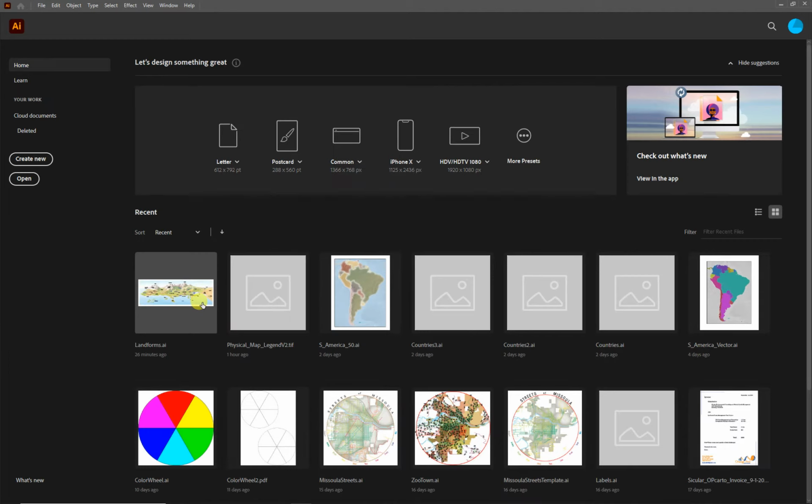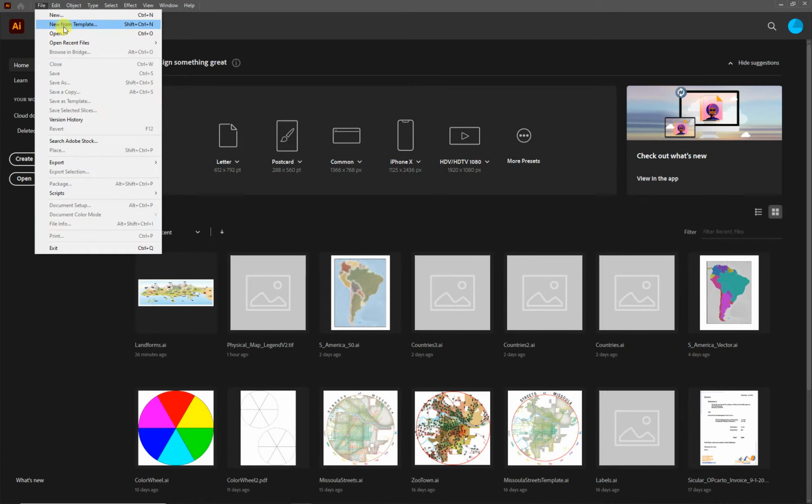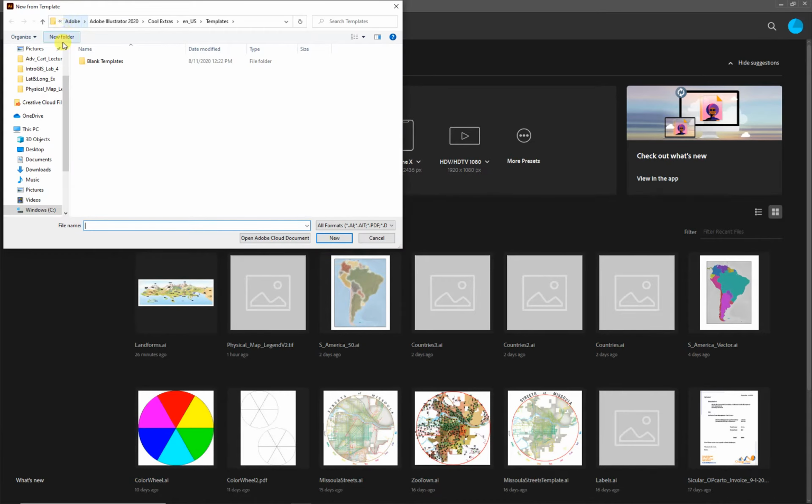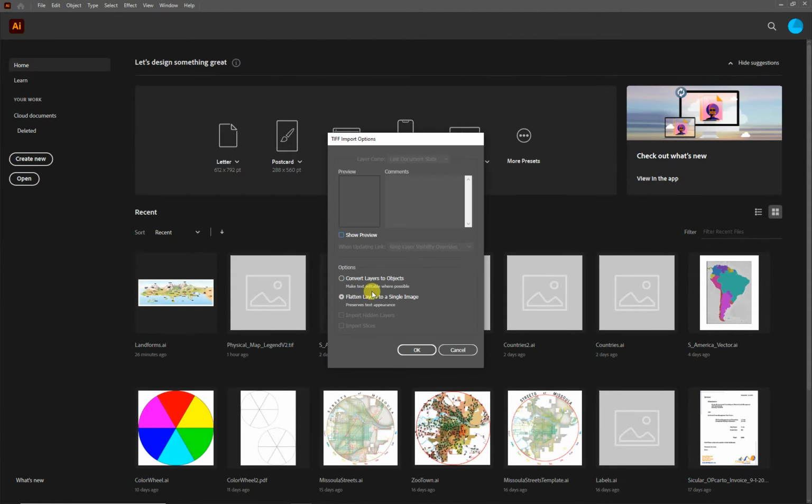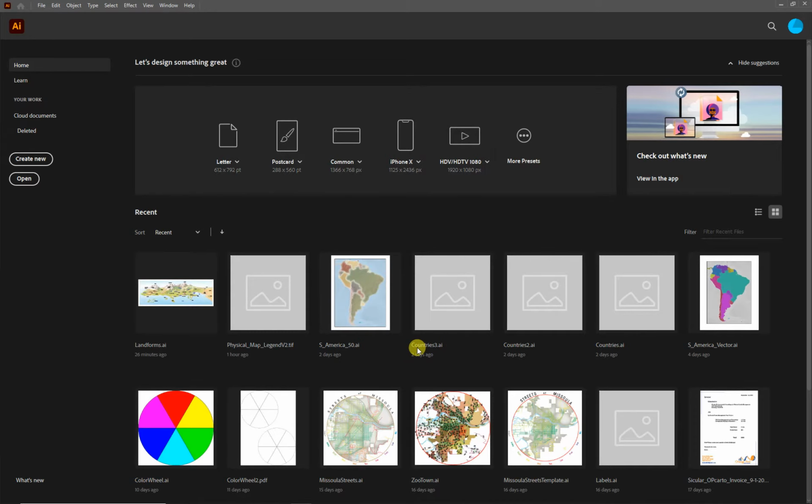Great, so here we are in Adobe Illustrator, and you could go to Create New and then do a standard one, but what about if we went to File, New from Template? You don't always have to do it this way, but this is one way. So that Physical Map Legend, and let's use this guy here. Yep, and it's going to create an Illustrator document, and we're going to flatten the layers to a single image. I know it's just a single layer TIFF, but we'll go ahead and do that.